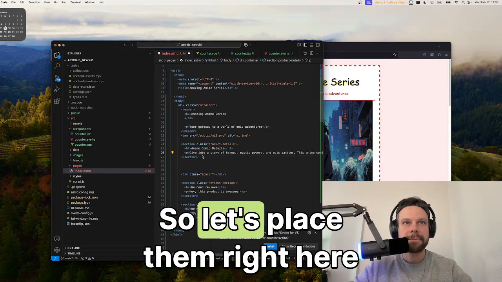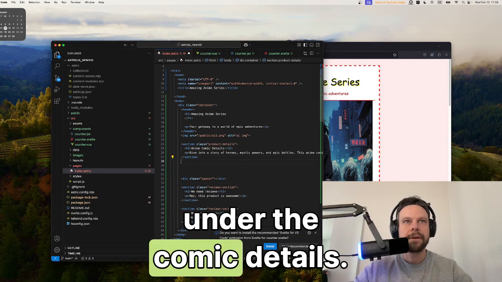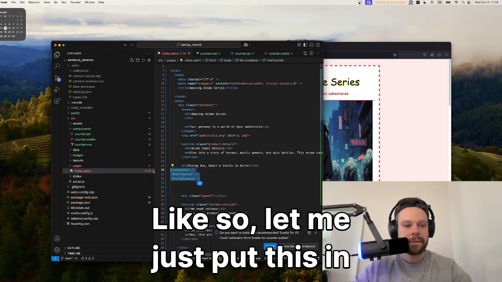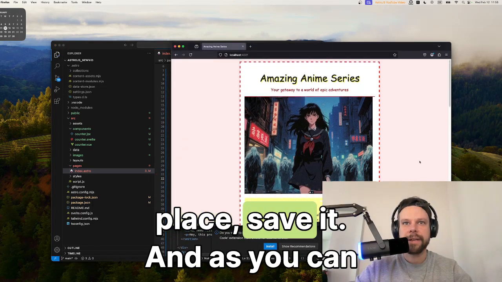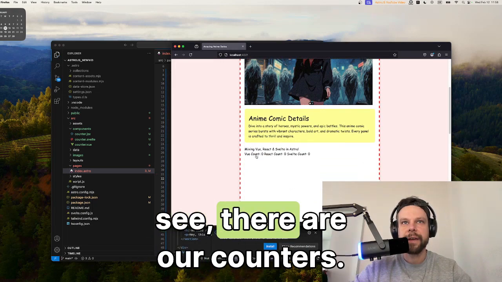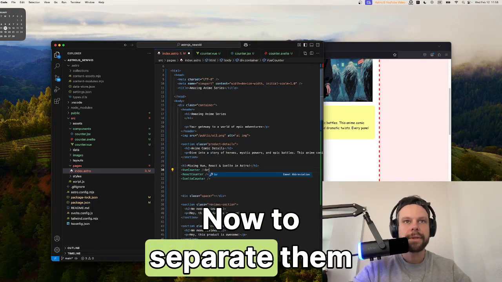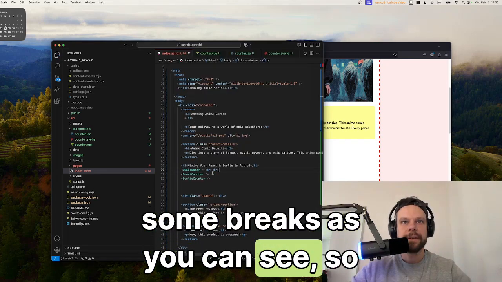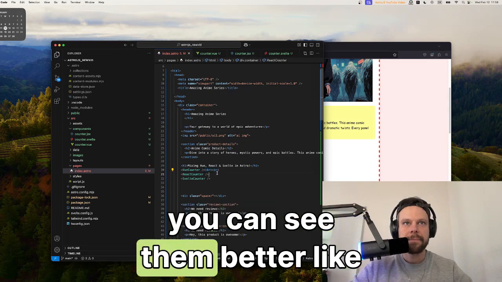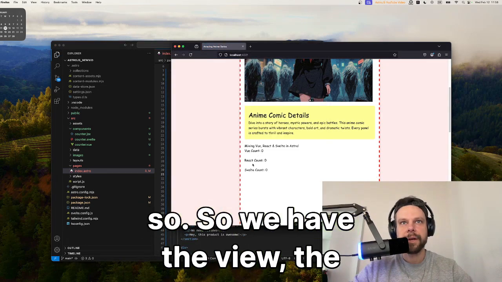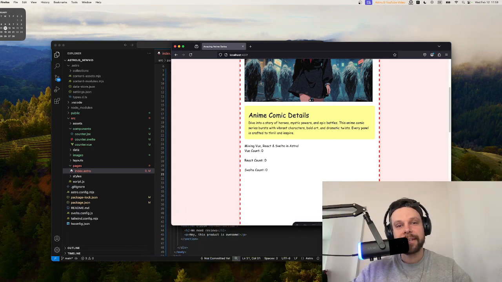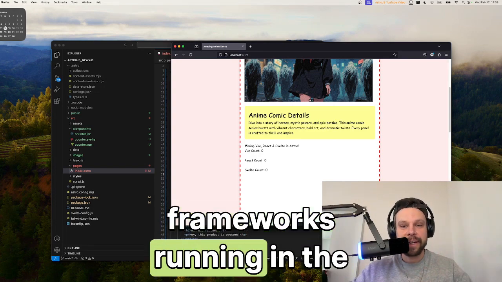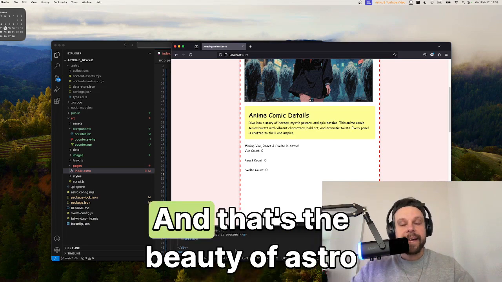So let's place them right here under the comic details, like so. Let me just put this in place, save it, and as you can see, there are our counters. Now to separate them a bit better, we can create some breaks, so you can see them better. So we have the Vue count, the React count, and the Svelte count. So three different frameworks running in the same Astro.js project. And that's the beauty of Astro.js.